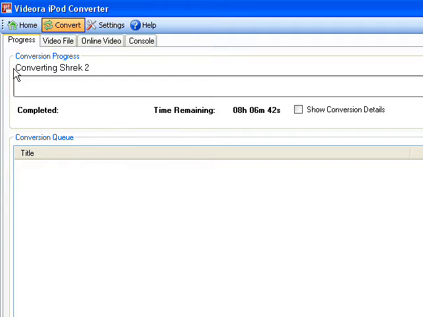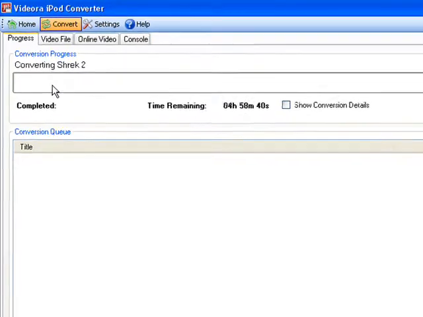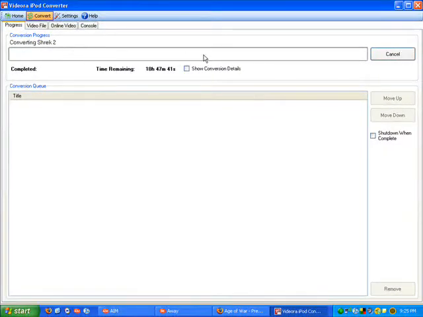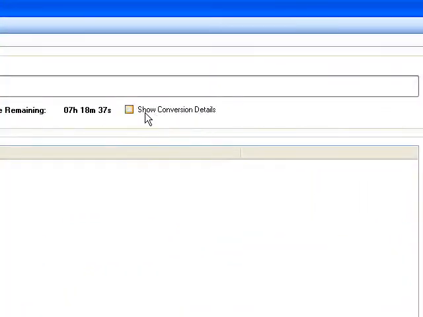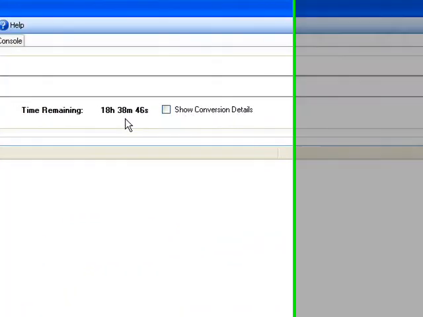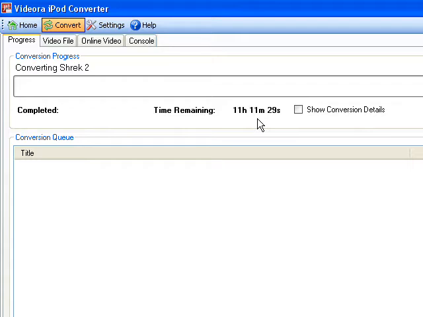And this is the progress window. It shows converting Shrek 2, or the title of your movie that you typed in. And it shows a progress of how long until it's done. This is the longest part of a DVD conversion because it will take roughly 7 to 8 hours. So I recommend you find something really productive to do during that time period.